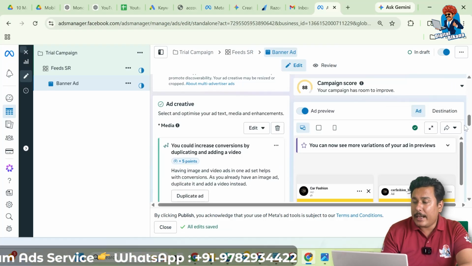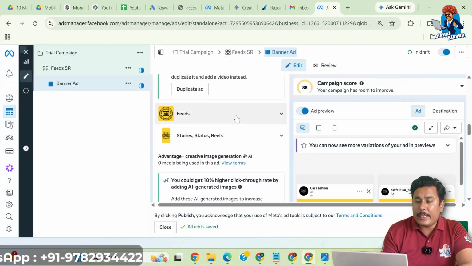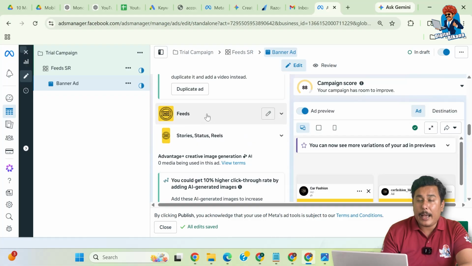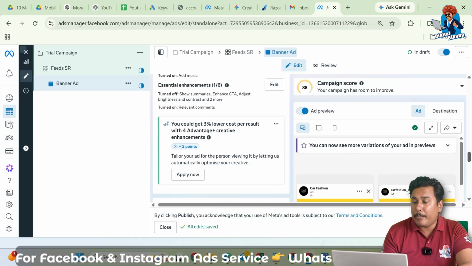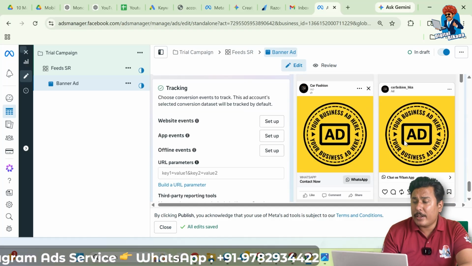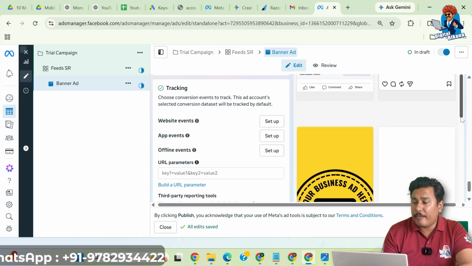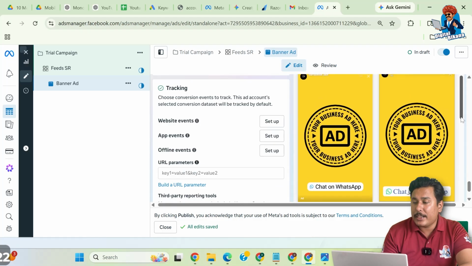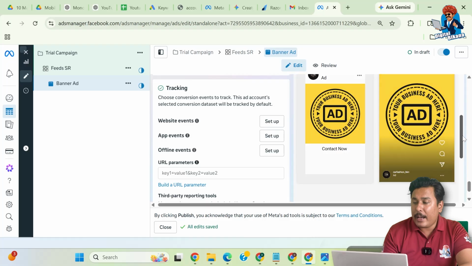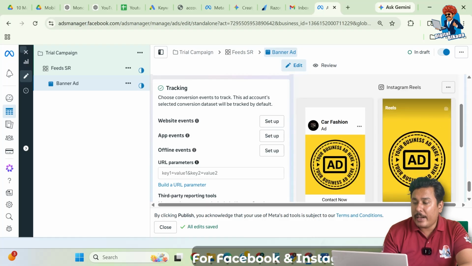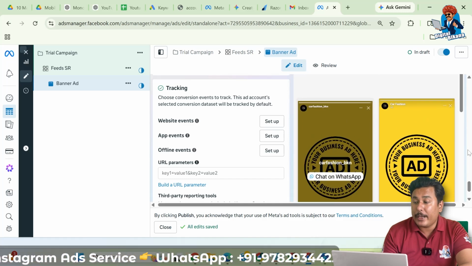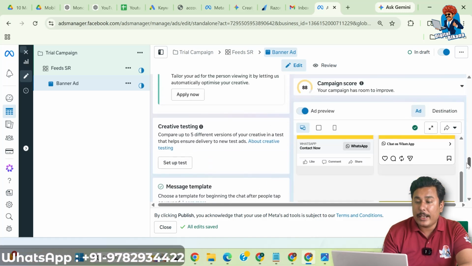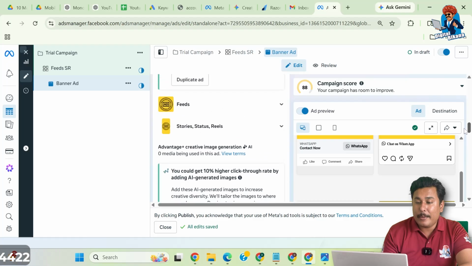Okay, now these are two ad groups, right? The feeds and the stories and reels. So as you can see, our banner is showing appropriately on feeds, but in case of story, status and reels, the banner is not appropriate because in the preview also, as you can see, the feeds are looking fine, but when we come to story status reels, then it has added some blur effect on upside and downside, right? Because the banner is not of appropriate size.